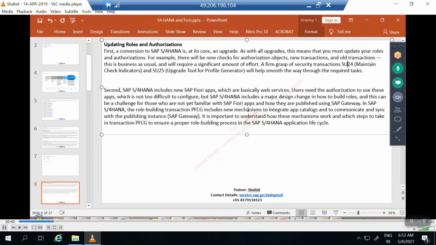So this can be a challenge for those who are not yet familiar with SAP Fiori apps and how they are published using SAP Gateway. The communication between SAP Fiori applications and S4hana is done using SAP Gateway. What is SAP Gateway? That also we'll discuss.